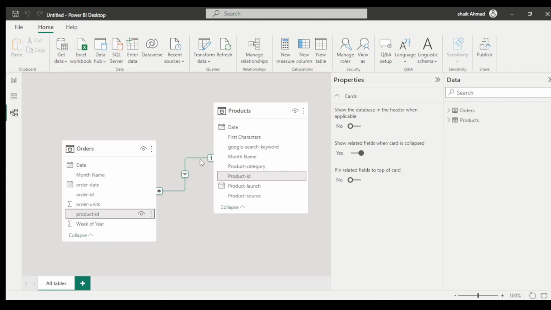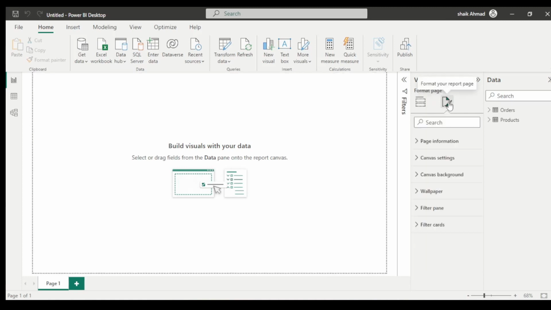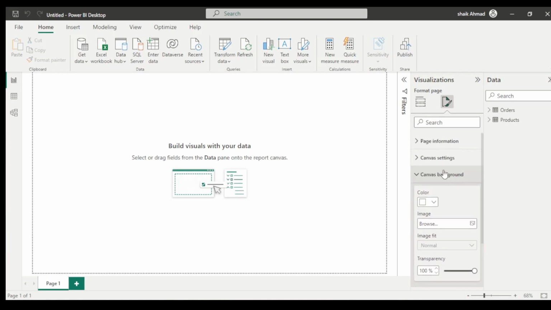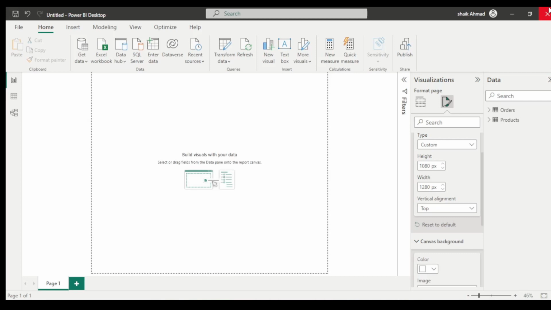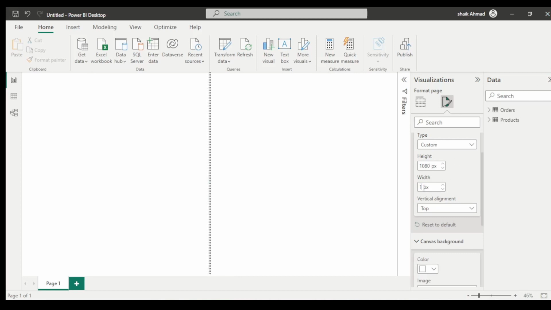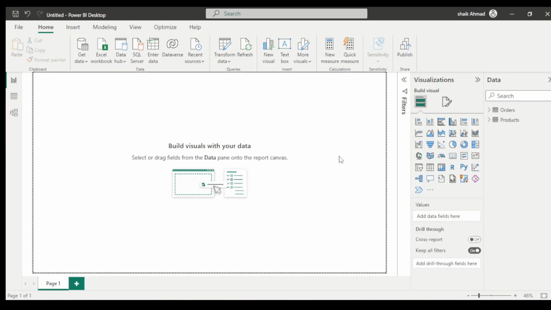And now the data modeling part is over, and the next part is the dashboard creation. So let's jump into the report view. In the report view, you can select this canvas and select the Format button here. After clicking the Format button, I'm changing the background. By default, sorry, the canvas settings take 16:9. I will take my custom size, which is a height of 1080 pixels and a width of 1920 pixels, which is larger than before. And it's over.